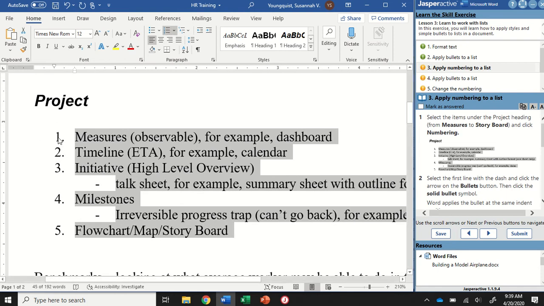Now what you should see is this applies numbers 1, 2, 3, 4, 5 to all of the lines that did not have the dash. The 2 lines that did have the dash, you'll now see are indented more as subpoints underneath the appropriate ones.